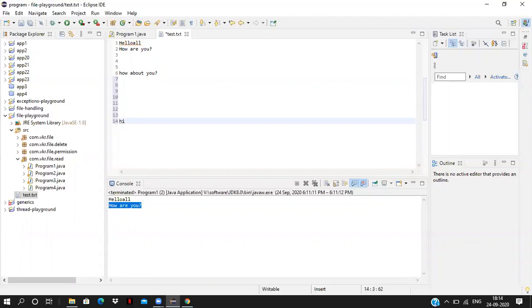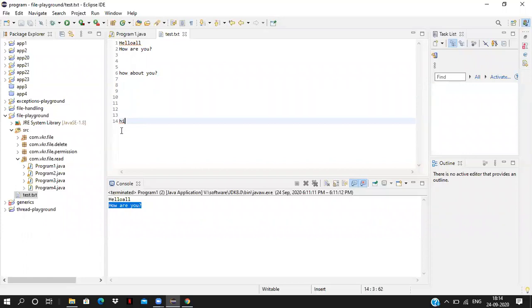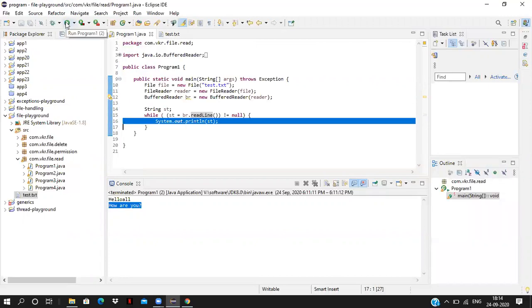I'll put a breakpoint at the 14th line. So it will read each and every line from starting to ending. After 14, there is no buffer. Here we don't have any 15th line, then it will exit over there. So let's go and run this again.